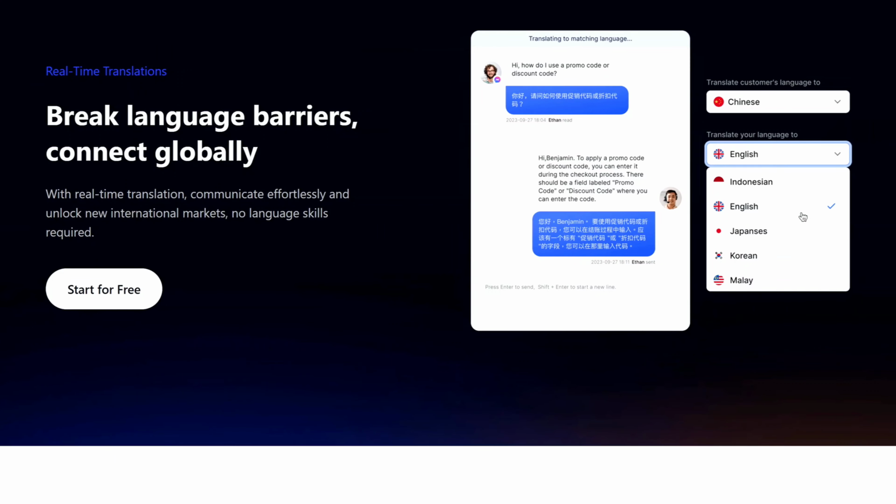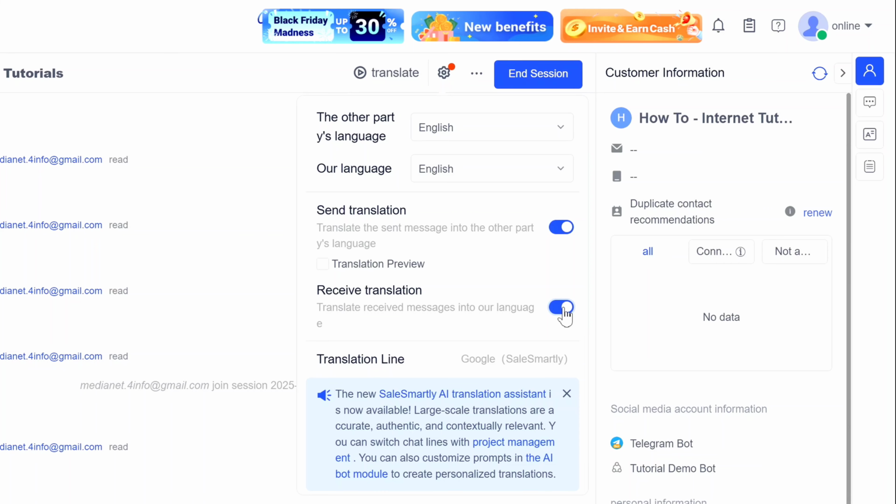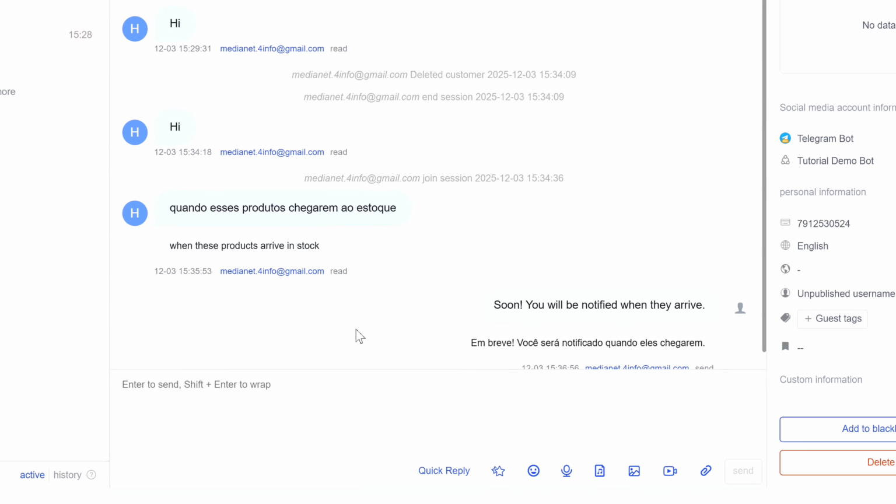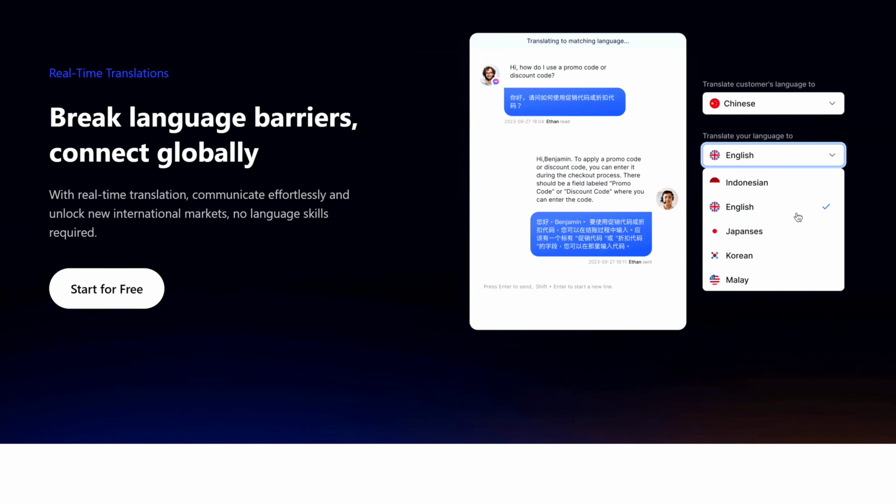A customer messages you in Portuguese. Normally, you would have to copy paste into Google Translate, right? Not here. SaleSmartly automatically translates their message into English for you. You reply in English, it automatically translates your reply back to Portuguese for them. This removes the language barrier completely. You can sell globally without speaking a word of the language.